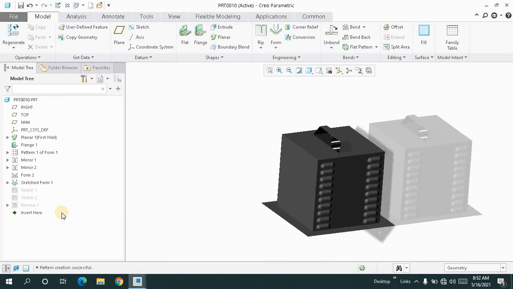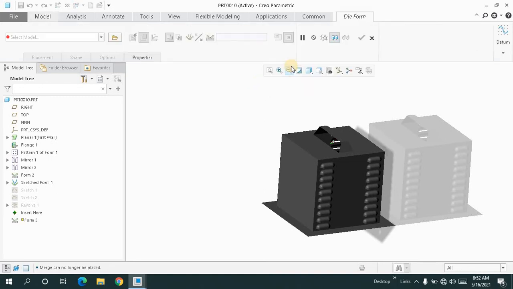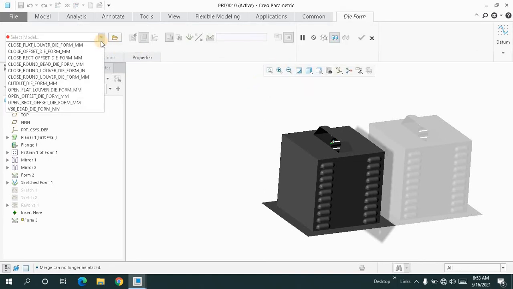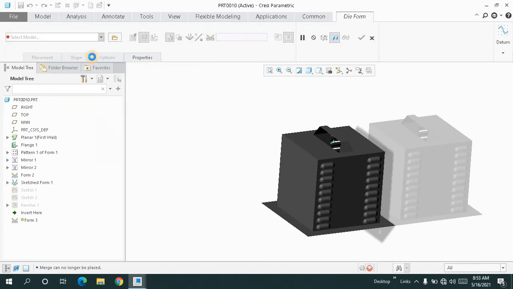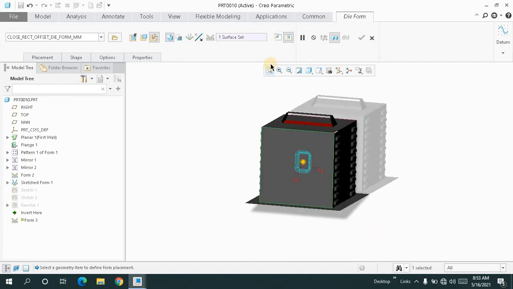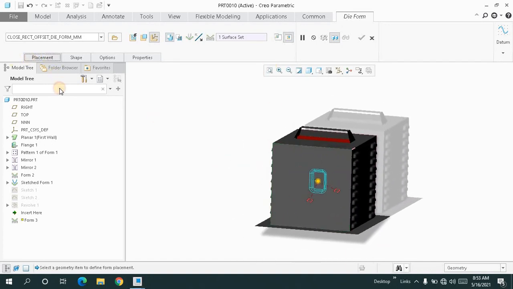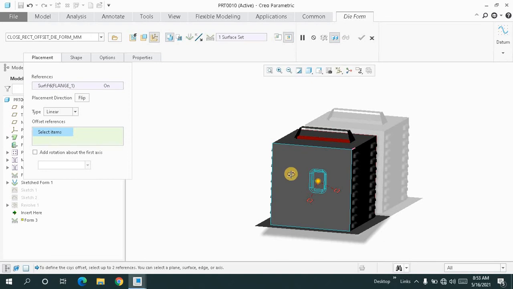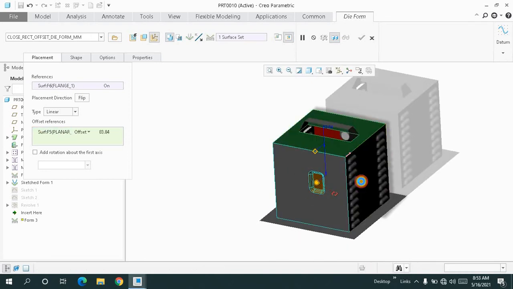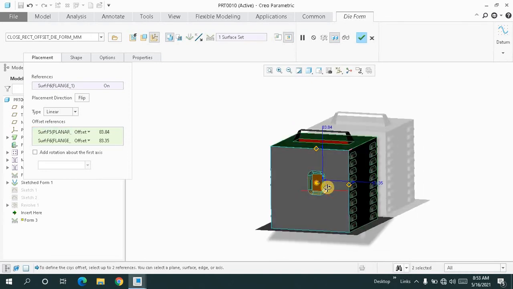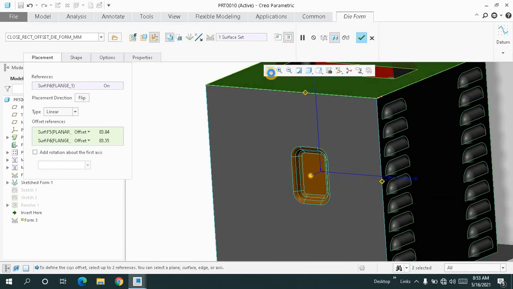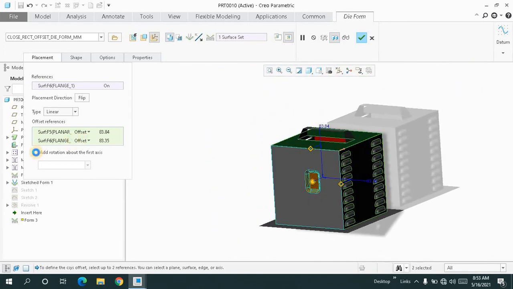Okay, now after that, when you go for the die form, let me just drag this die for now, and in this case again you have to assign the placement adjustment, this top surface and this surface, and after that you can add rotation if you want.